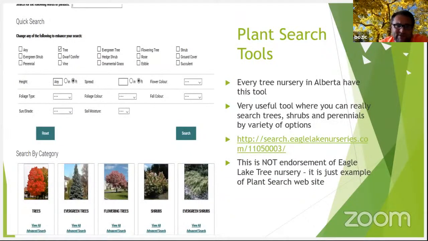This is one of the tools that I use almost daily, and that all of the tree nurseries in Alberta have. If you want to select what trees you want to buy, it's called Plant Search Tools. This one is from Eagle Lake Nursery in southern Alberta, and this is not an endorsement of this nursery. Most tree nurseries have this software where you can pick: do you want trees? Do you want an evergreen shrub? Do you want a hedge? Do you want roses? Do you want succulents, shrubs, and everything else?